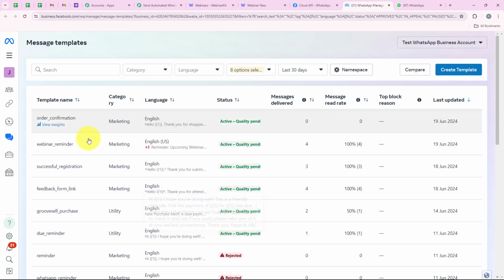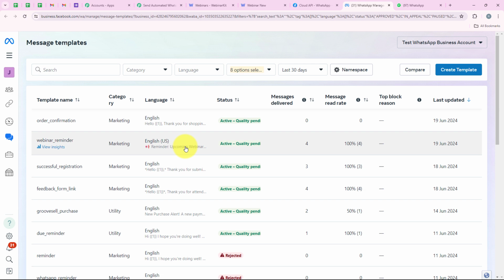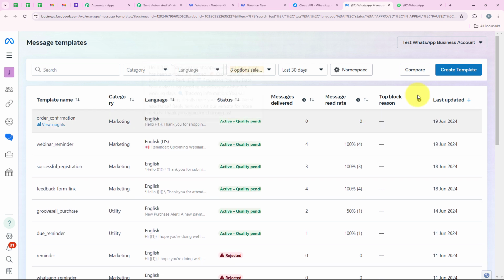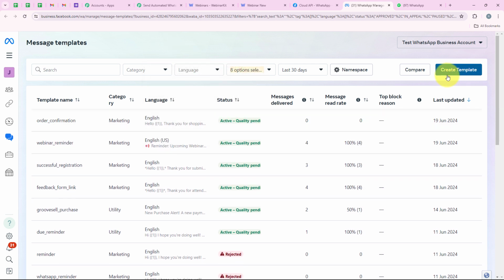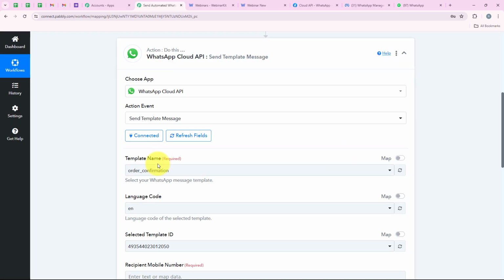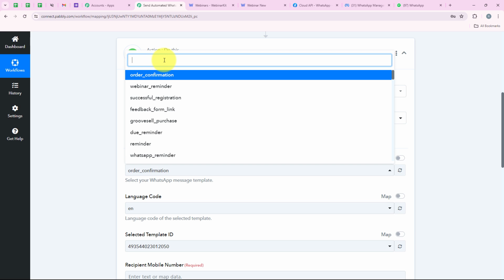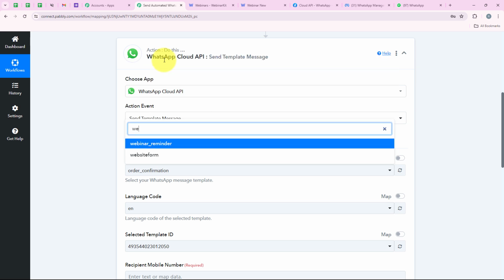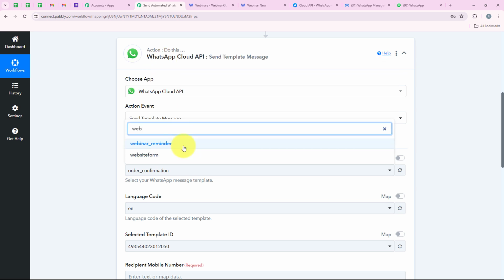I'm going to use one from this only, which is webinar reminder. If you wish, you can create a new template by clicking on create template right over here. So I'm going to use this webinar reminder. I'm going to search for the same in the template name in my workflow. So I'm going to search for webinar reminder, and as you can see the same, so I'm going to select it.